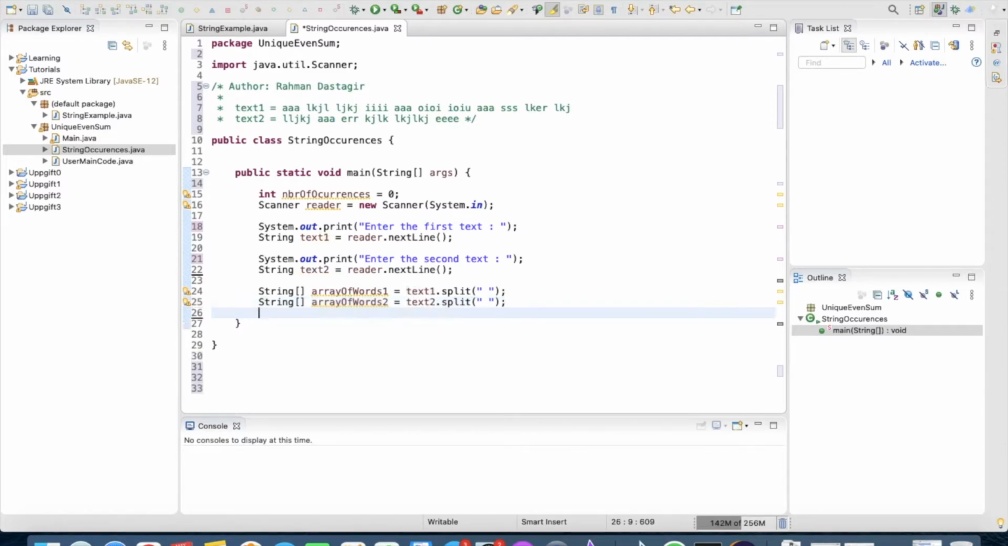Okay, so now we have created 2 arrays depending on how many words are there in these 2 sentences. So we have arrays now. So what we do, we can go through the first array and compare the second word of the second array with all words in the first array.